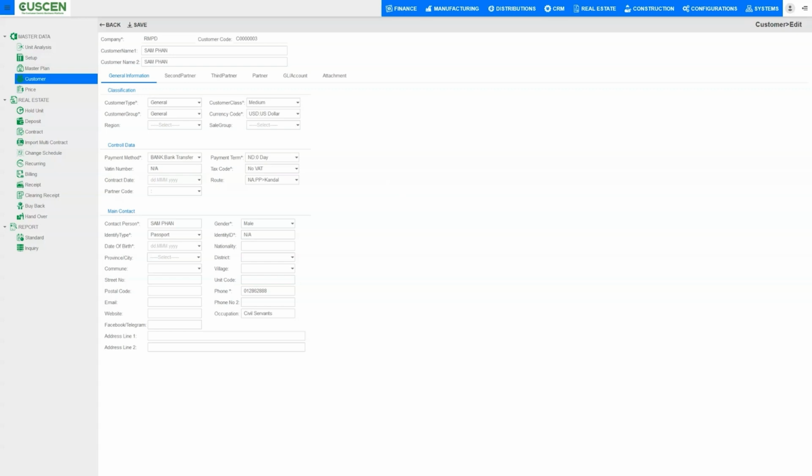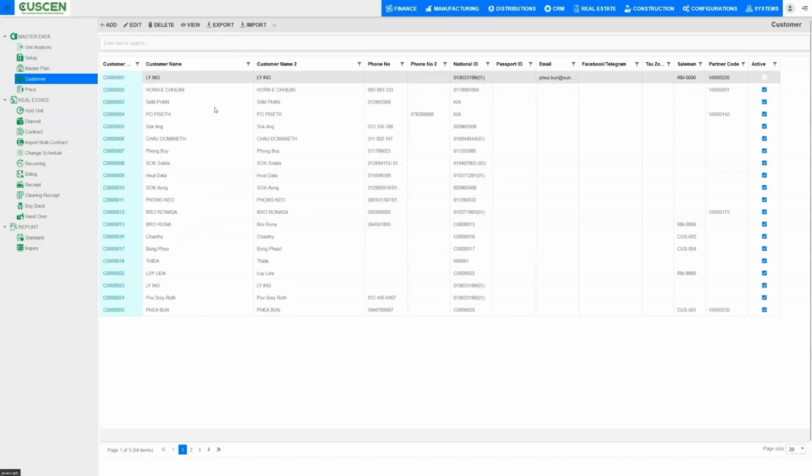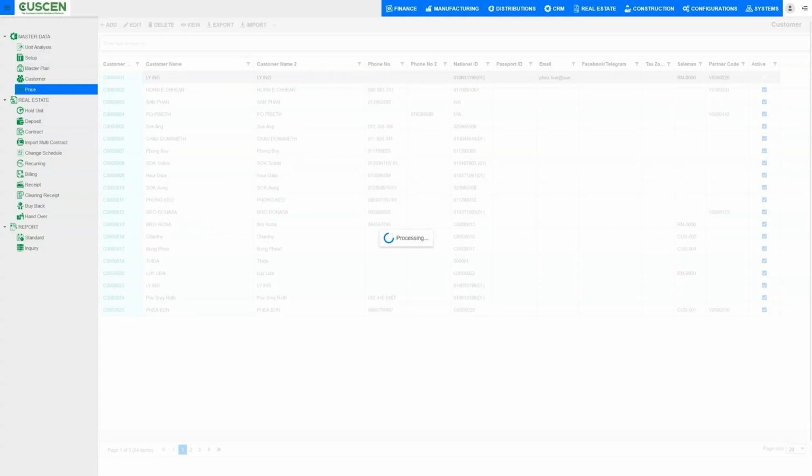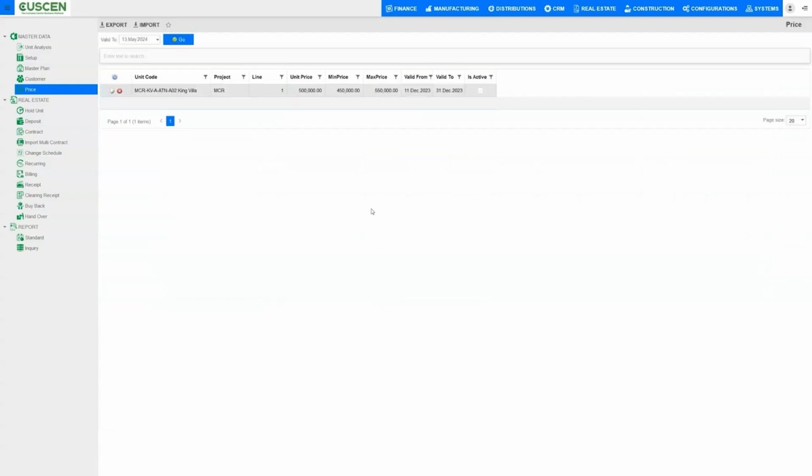Navigating between individual records and the maintain list initiative, you can quickly switch back to see an overview or find other customers with our search and filter tools on the top. Moving on to the price. Every detail here is tailored to provide clarity and control over your real estate listings.